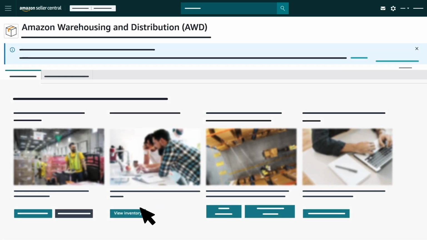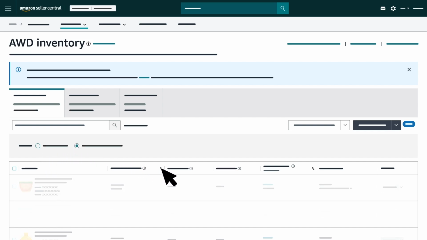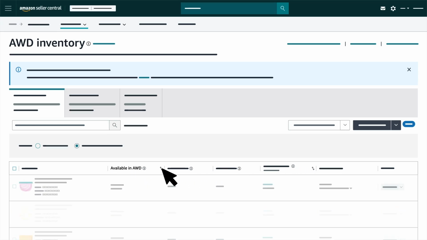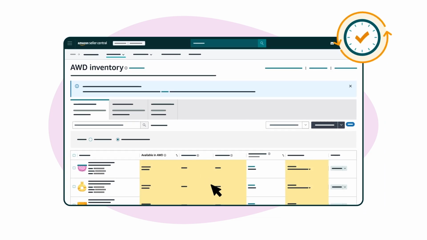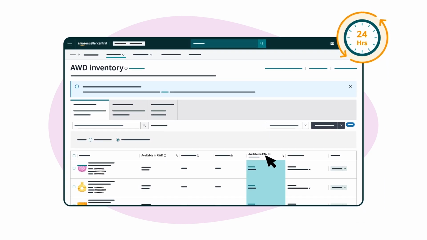Click on the View Inventory button to access inventory data. Inventory data can be filtered by SKU. You can also sort inventory data for your SKUs by clicking on a column, for example, Available in AWD. All the data is refreshed near real time except for Available in FBA, which is refreshed daily.